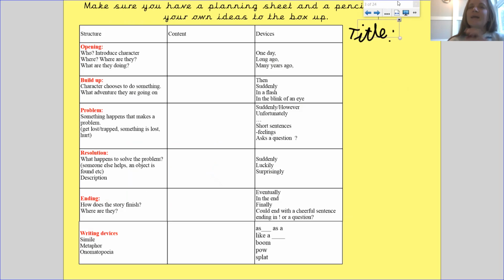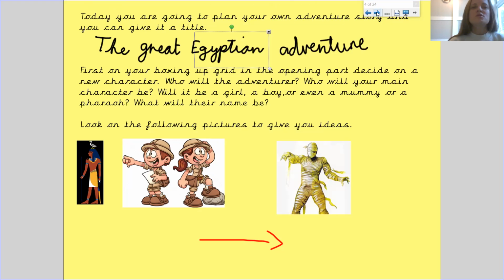Then we're going to look at the beginning of our story. So first on your boxing up grid is the opening part, and you need to decide on a new character. Who will your adventure be? Who will your main character be? Will it be a girl, a boy, or even a mummy? Or will it be a pharaoh? What will their name be? Will you go into a bit of a description about your character? So here are some examples of characters that you could use in your story. So I want you to think now, who is your story going to be about?